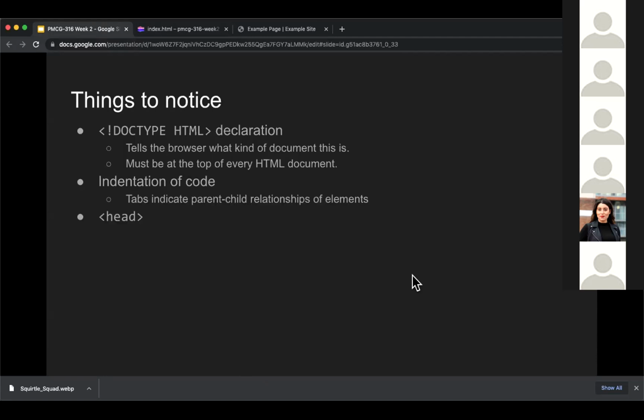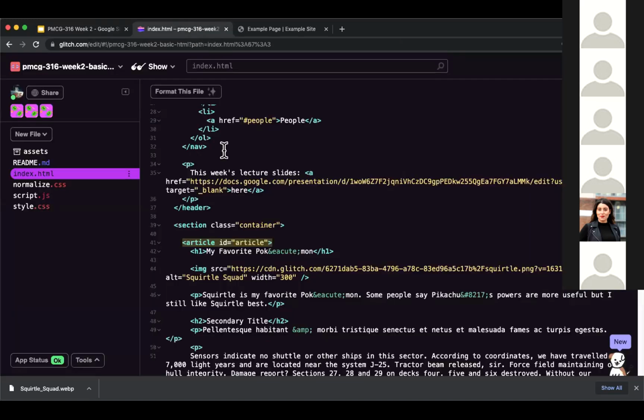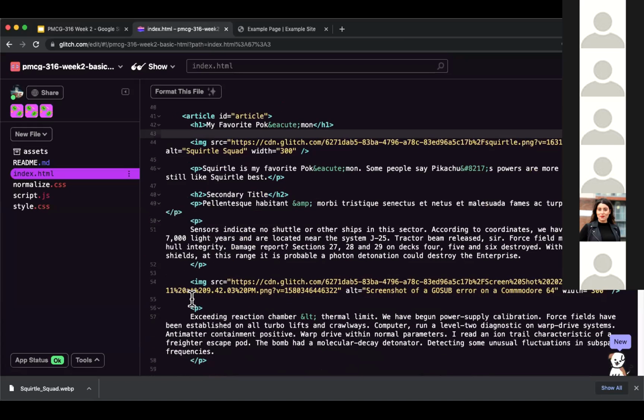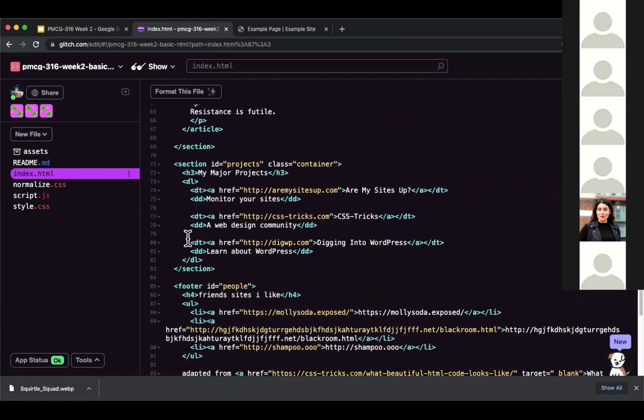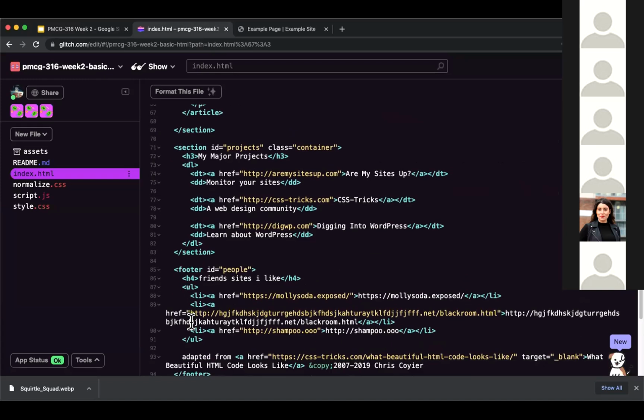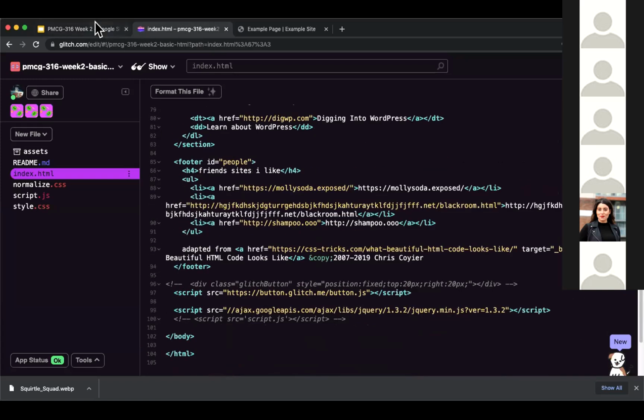Tabs indicate the parent-child relationship, right? If I didn't have these indentations, it would be a lot harder to just glance at this and see what my hierarchy is. But since I've paid attention to properly indenting my code, it's very easy to look and see what's a parent, what's a child, what's a sibling, right? It all reads very intuitively.